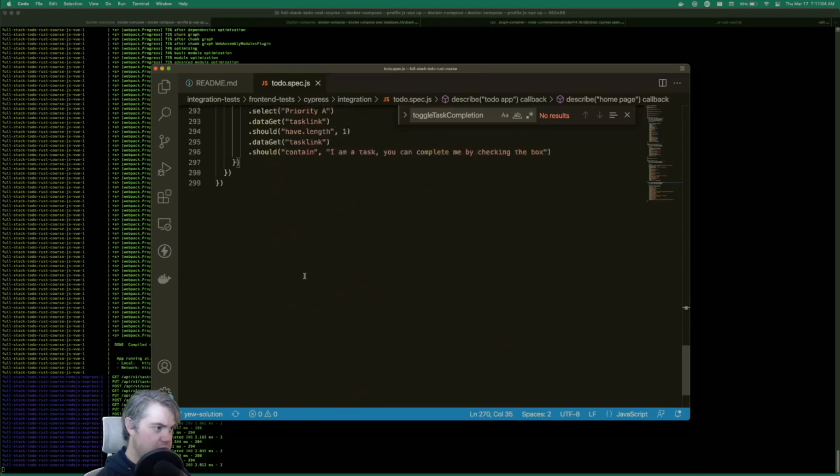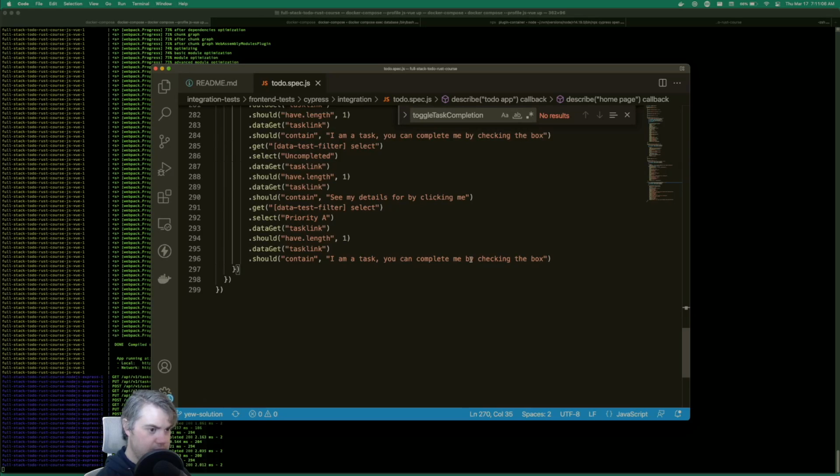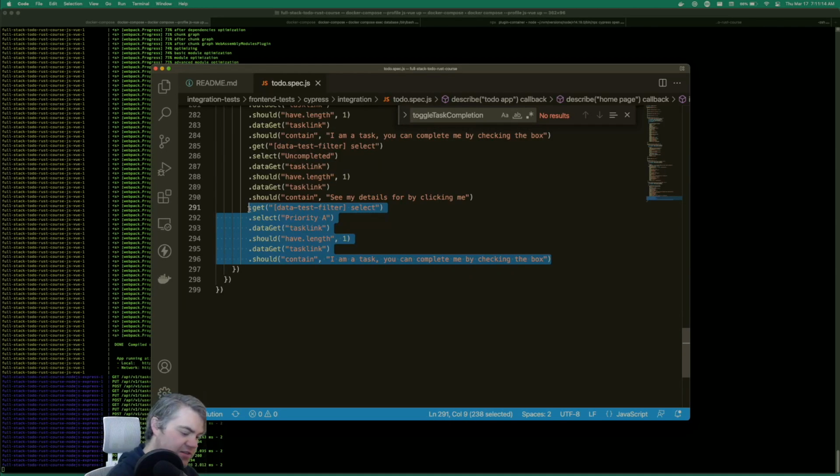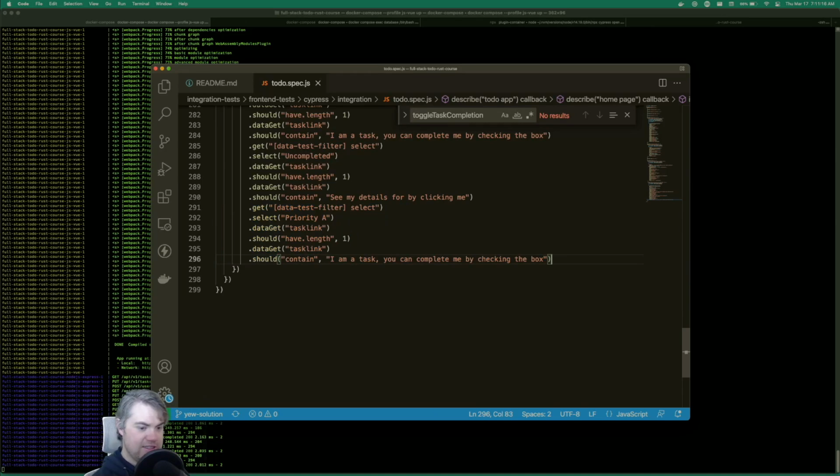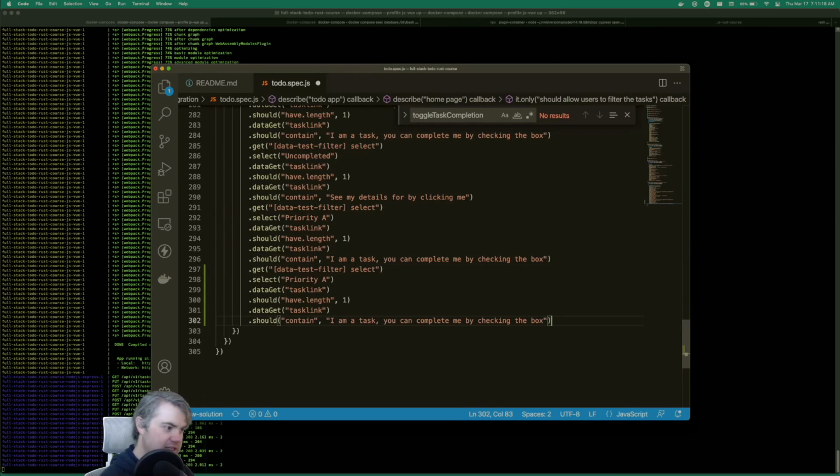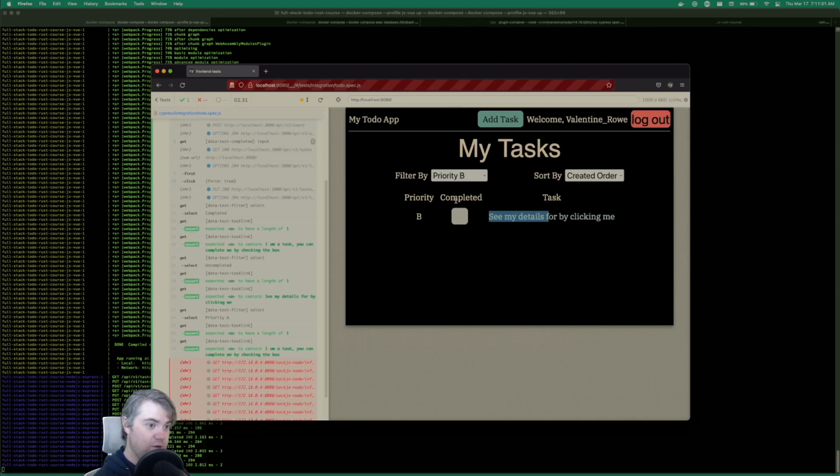I've just been redoing this over and over and over again to test them all. So get that select. Now it's going to be priority B. Get the task link, make sure it has one thing only in it, and make sure that the one thing it has in it is this thing.